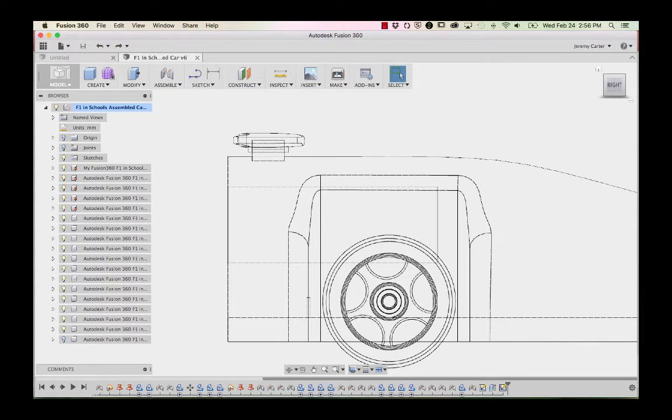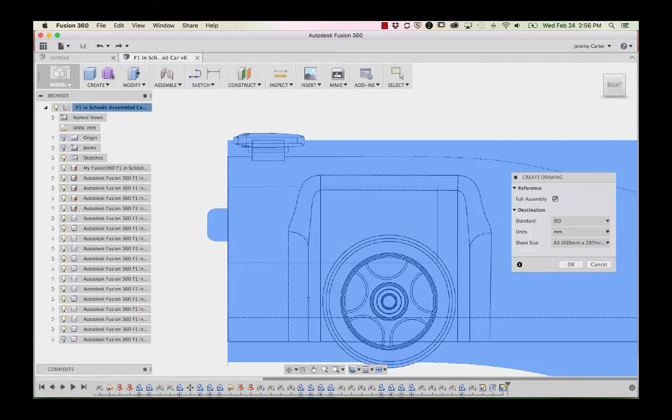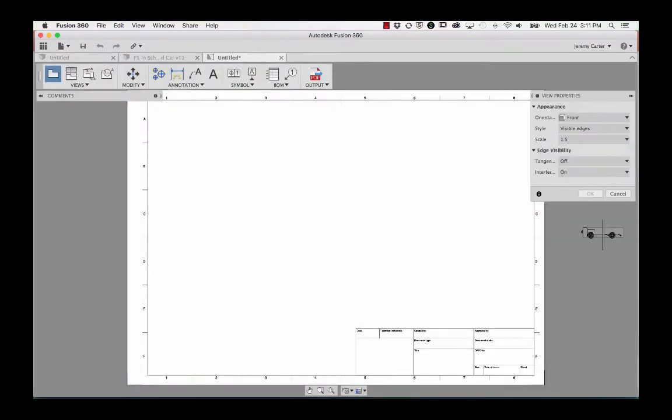Step 1. Showing only the features you want. Select the top feature in the browser window, right-click, and create new drawing. Make sure the settings are the same as below and click OK. You will be taken into the drawing environment. In the View Properties window, select a 1:2 scale. This may take a little while to appear as there are many parts making up your drawing.